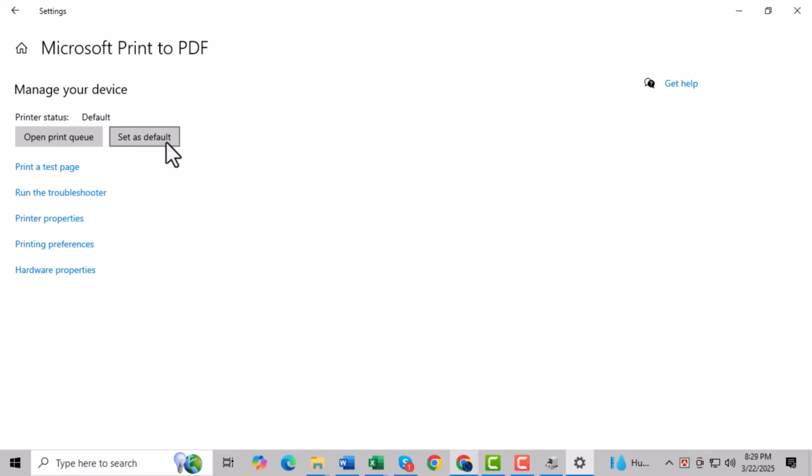And that's it. You've successfully fixed the printer driver is unavailable error on Windows 10.